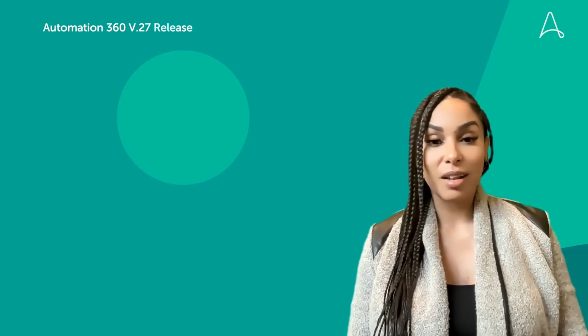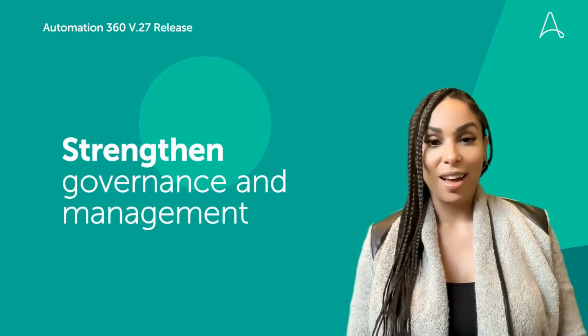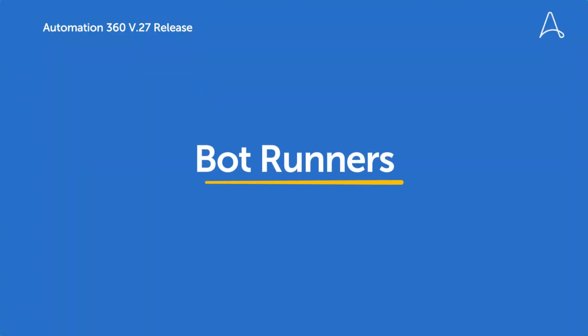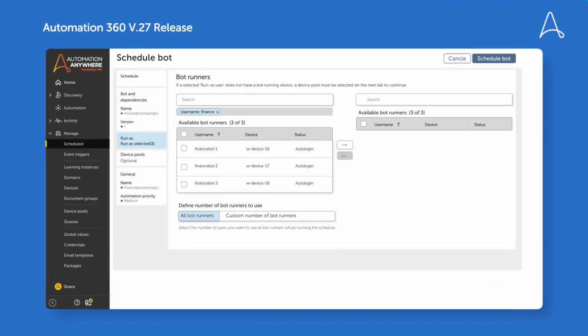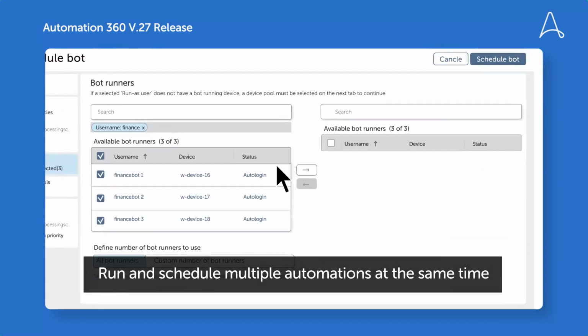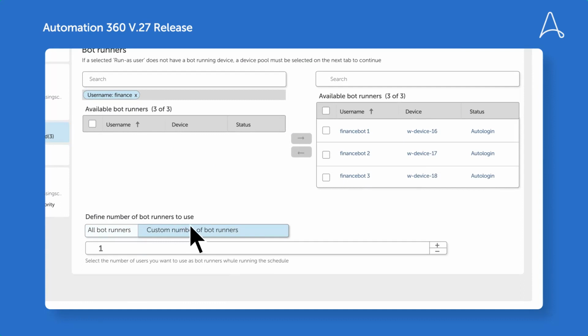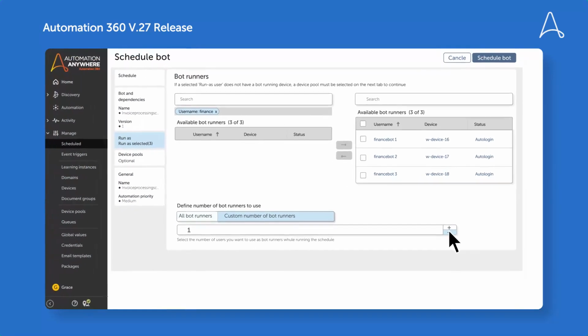Next, in .27, we continue to help you strengthen your governance and management. And first up is bot runners. So bot runners enable your developers and administrators to run and schedule multiple automations at the same time. This not only enables you to achieve faster scale, but also better license utilization because you're leveraging the correct number of bot runners more effectively.